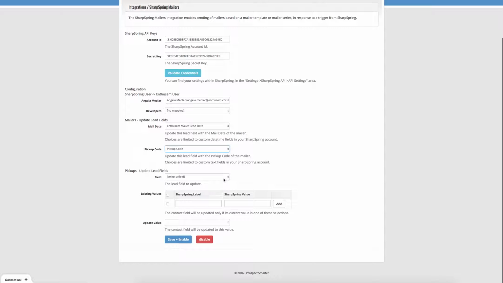And then down here, this is where we identify what's going to happen to the lead when they respond to an Enthusem mailer. We have the ability to update a pick list field. So in my case, I'm going to use one that I created called Lead Stage. And the SharpSpring API doesn't yet have the ability to pull in the values of that pick list field.